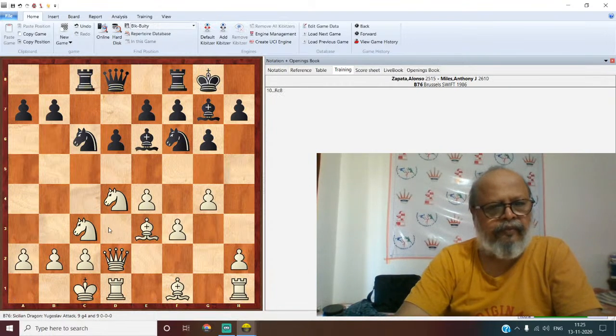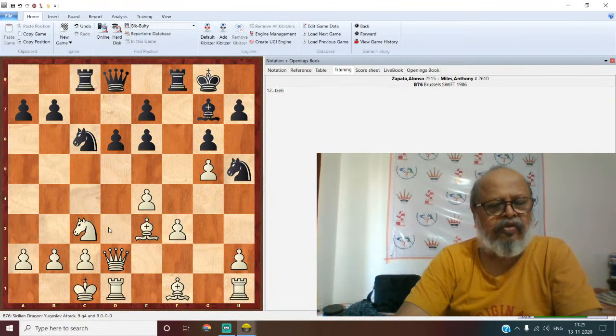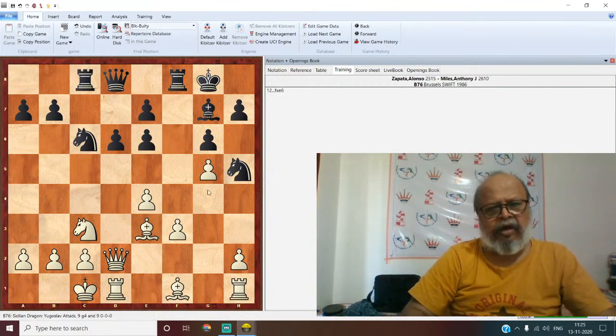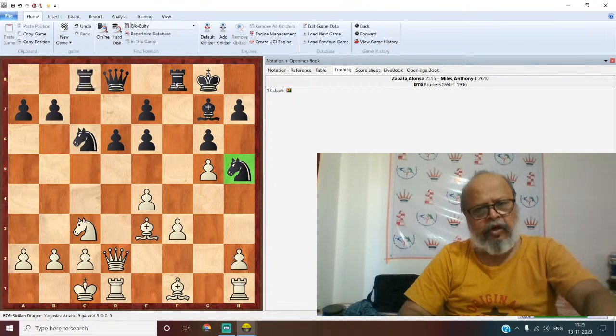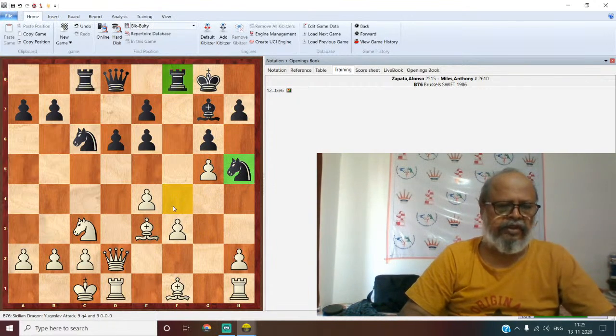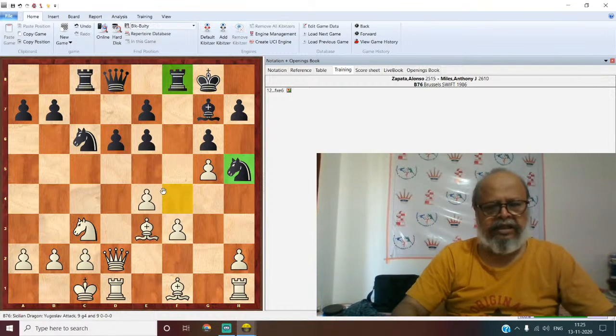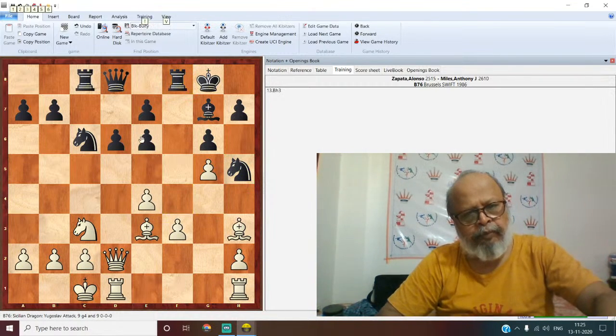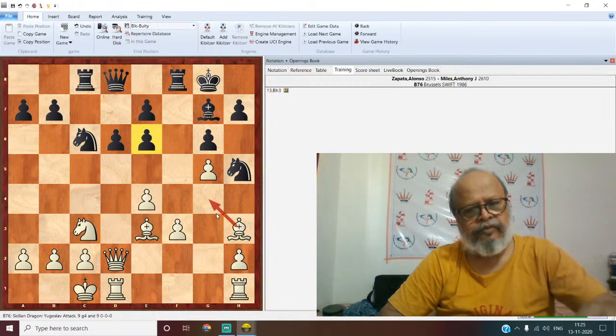So we got a similar structure. Now the point is black has counterplay because the knight and rook have access to the point. The structure is the same, but you can't play attack now. So he wants to pressure and he wants to come here. This is the idea.